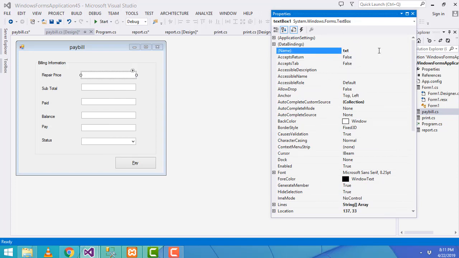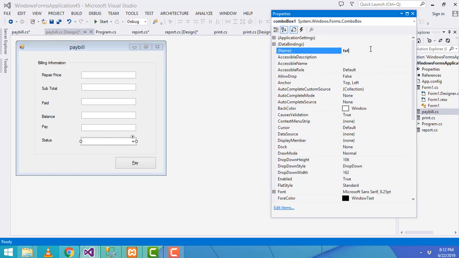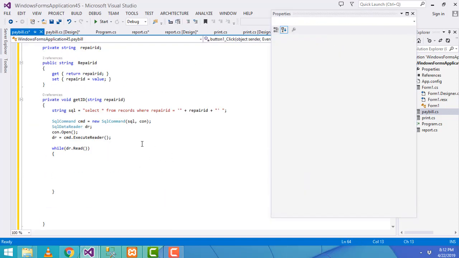txt repair price, txt sub, txt paid. This one should be txt balance. This one I changed as txt pay. Earlier one is paid, this one should be paid, right? This one should be txt status. It's very easy if you change the name and do it. Okay, otherwise everything you have to check.